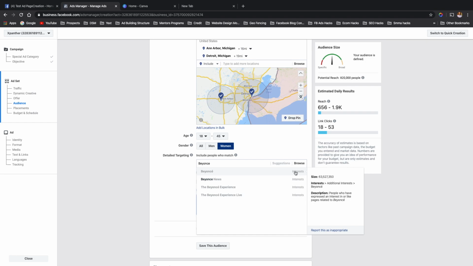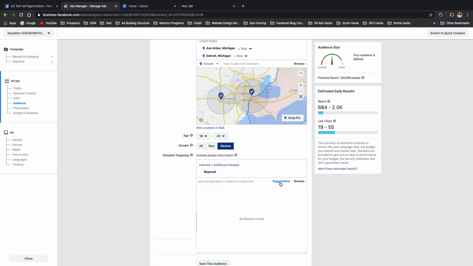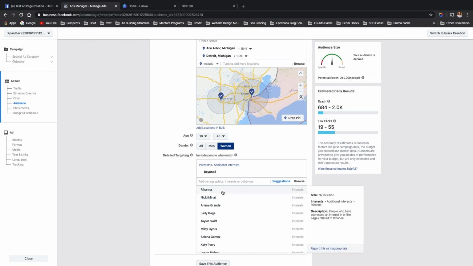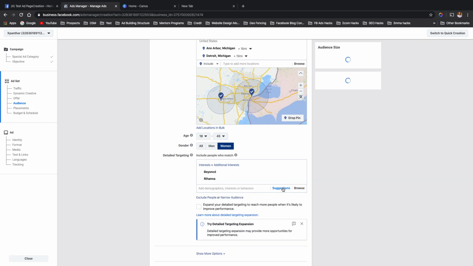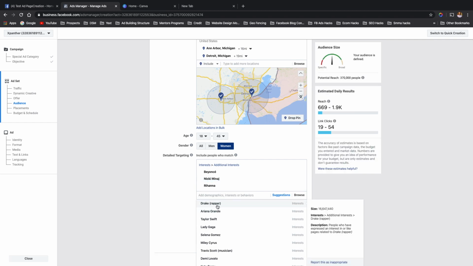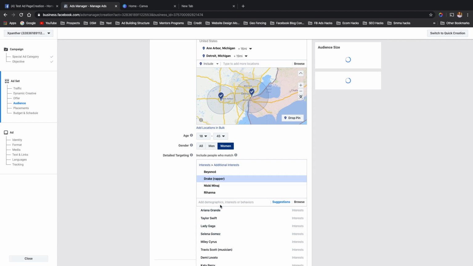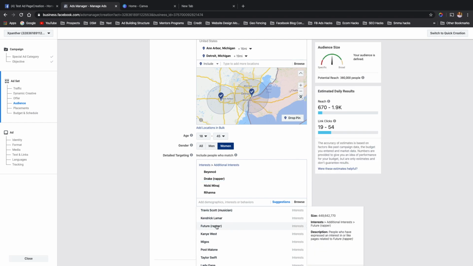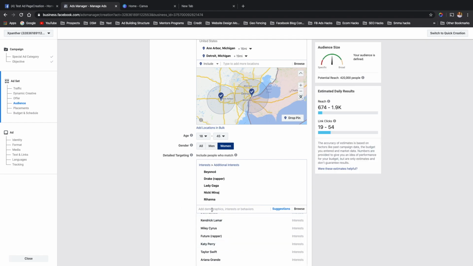We'll go into detail when it starts showing job titles and things like that. So interest. If they like Beyonce, then you can go to suggestions. You can see if they like Rihanna. Let's see, Nicki Minaj. We can do, even if they like Drake. Women love Drake, so let's just do Drake too. Let's see if they like Lady Gaga. This will pretty much work for anybody. You can do any interest.